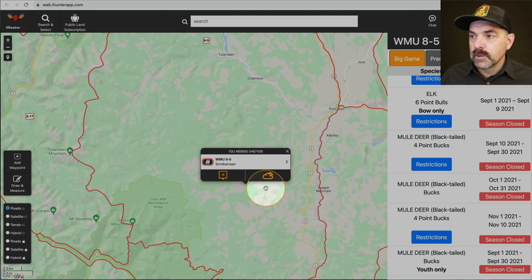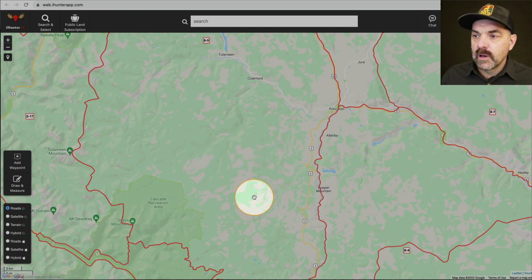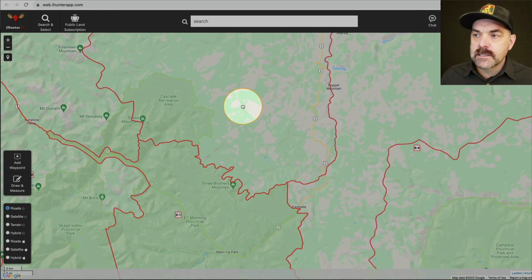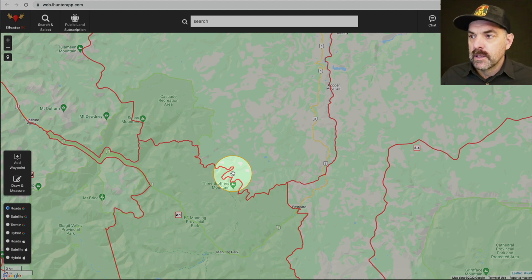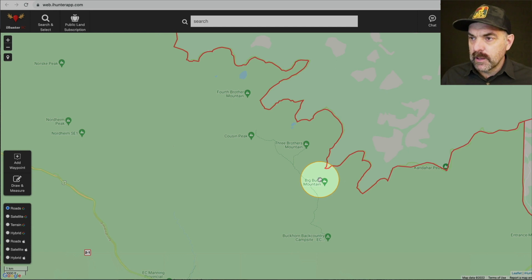So that's pretty cool. But what I want to talk more about right now is how powerful a tool it is for doing that e-scouting component we've been talking about. So I'm going to scroll back into looking for Big Buck Mountain again. There it is there.